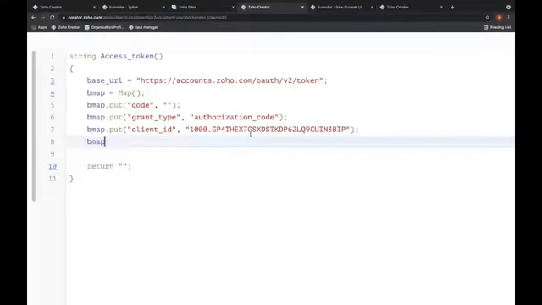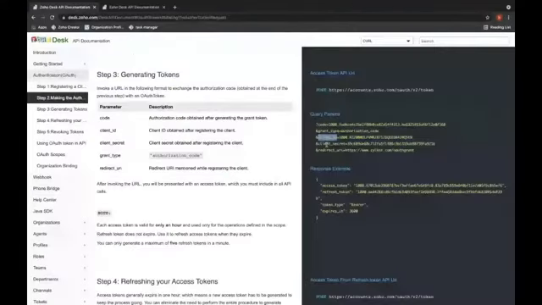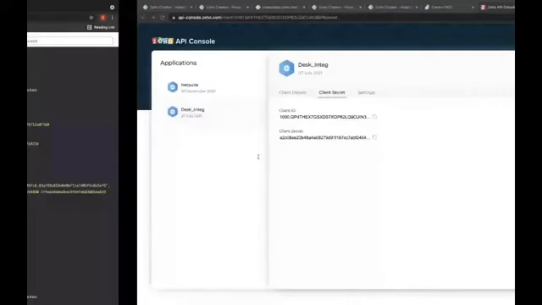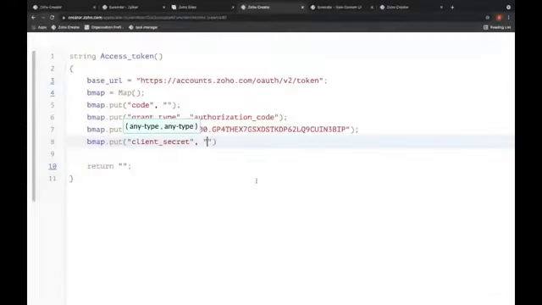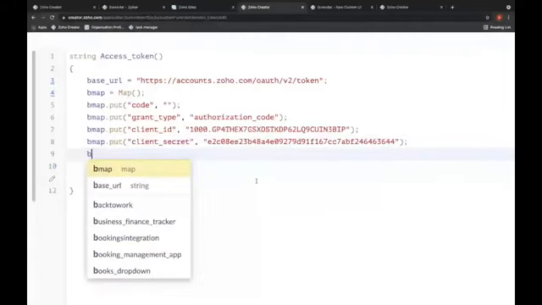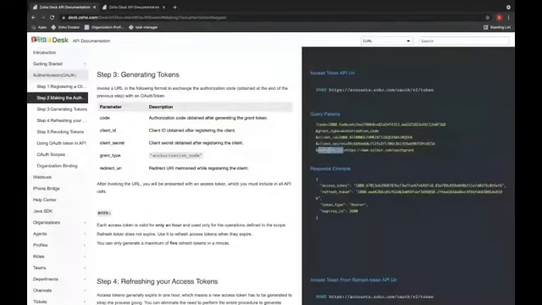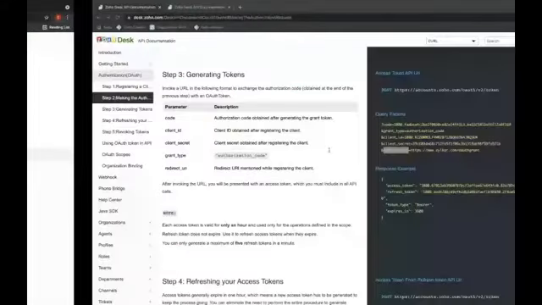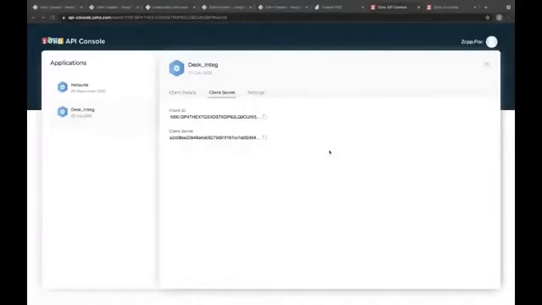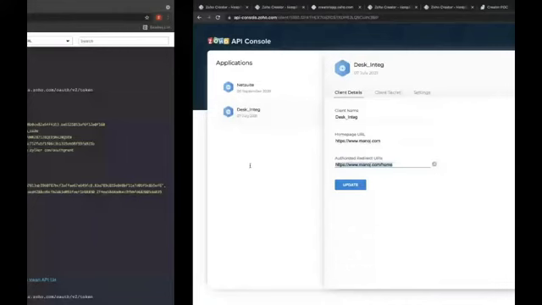And next comes the client secret. This client secret again is going to be copied from the connection. And the last one is going to be redirect URI. The redirect URI is the URI which we use to generate the connection. Let me copy that URI.